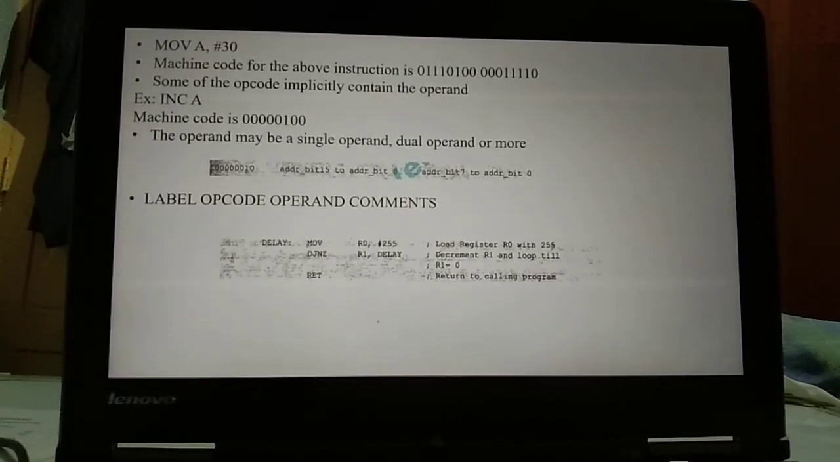Some opcodes implicitly contain the operand. We need not mention the operand explicitly. Example: INC A. This instruction will increment the accumulator content by 1. Machine code for this is 00000100.